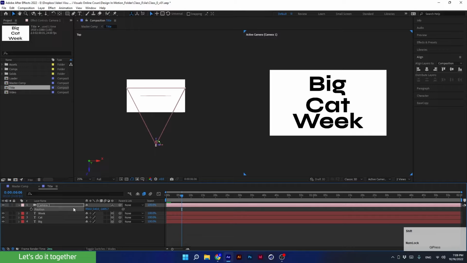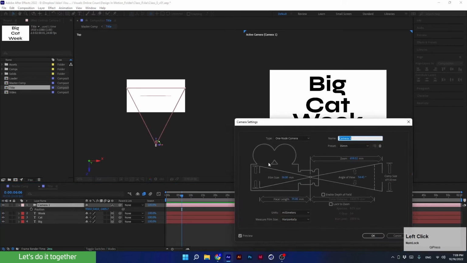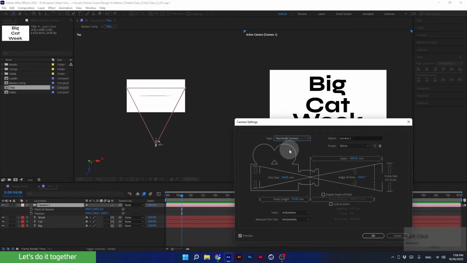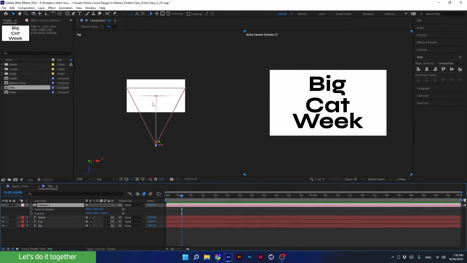And now, let's change the camera to a two-node camera. Double-click on the layer, and select two-node camera. You will notice that as soon as we selected this camera, an additional parameter called point of interest was added. We will click OK and try to understand what it means. A point of interest is another anchor point of the camera. Let's see how it works.